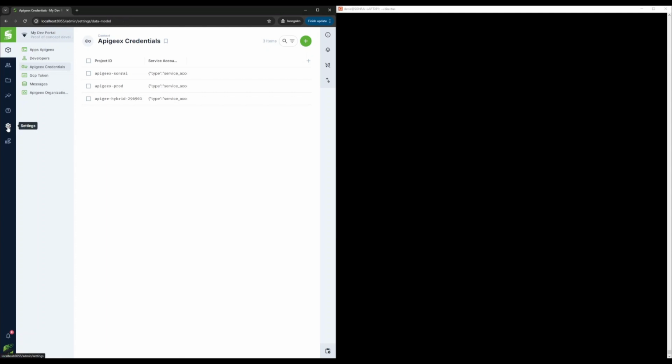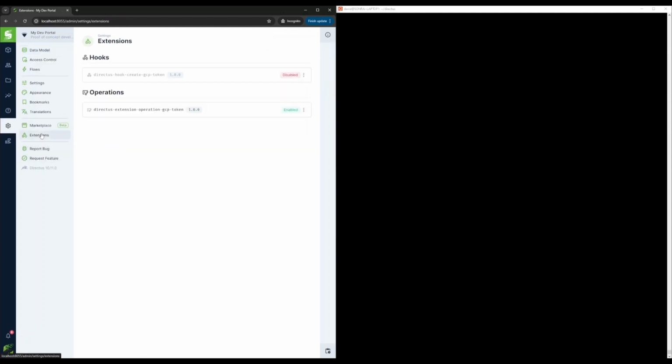So the key ingredient here is in extensions. We've developed a custom operation extension using Node.js, and this custom operation allows us to add that custom operation to a flow, and with that flow it will then process the GCP tokens and add those tokens to the GCP token collection.